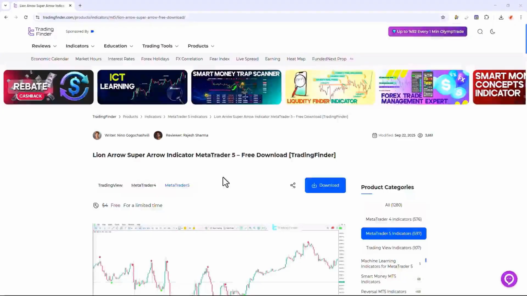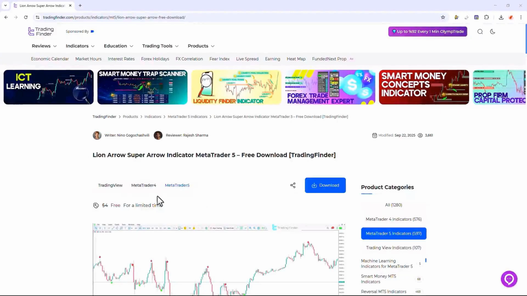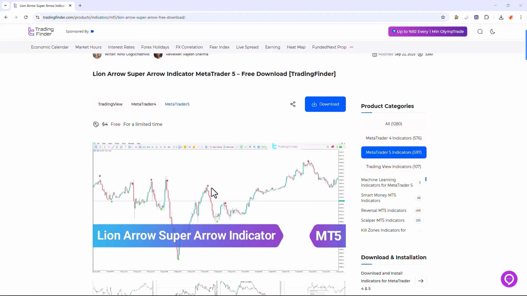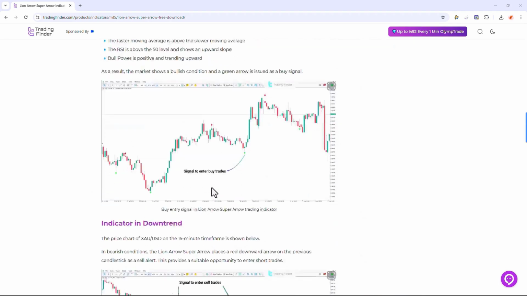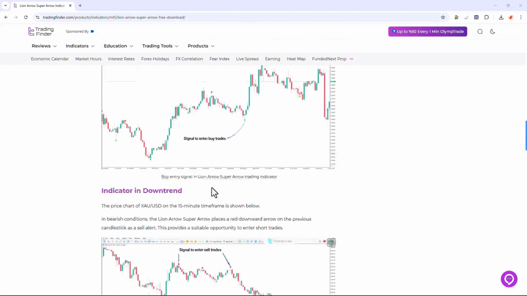The Lion Arrow Super Arrow indicator, which is offered for various platforms on the TradingFinder website. Traders can easily download the indicator file for both MetaTrader 4 and MetaTrader 5 platforms from this dedicated section. To learn more about precisely how this indicator works and its full functionality, they can carefully read this informative page.